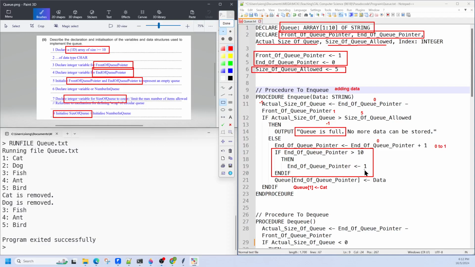But because the size of the queue allowed is 5, we don't want to go until the array declared until 100. So what we do is make it a circular array. Later you're going to see, if the end of queue pointer or the front of queue pointer ever exceeds 10, which is the size of the array allowed, what we're going to do is move it back to 1.